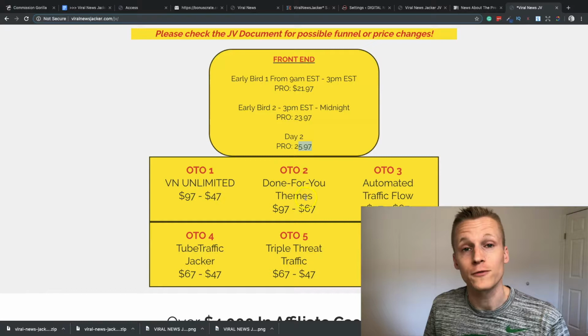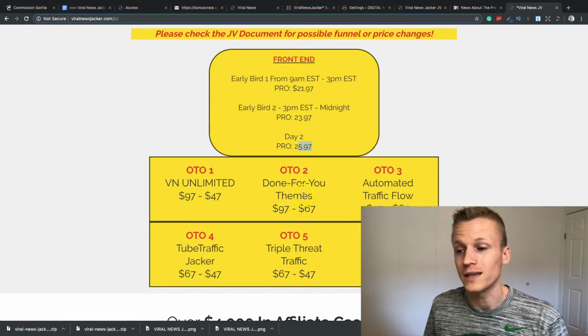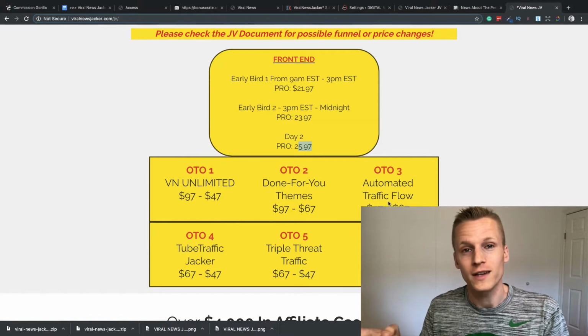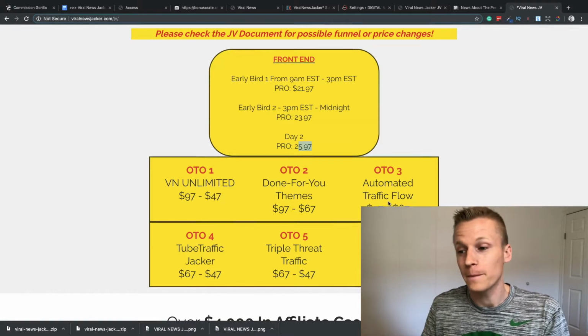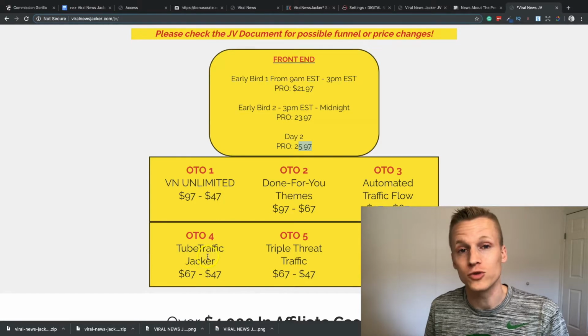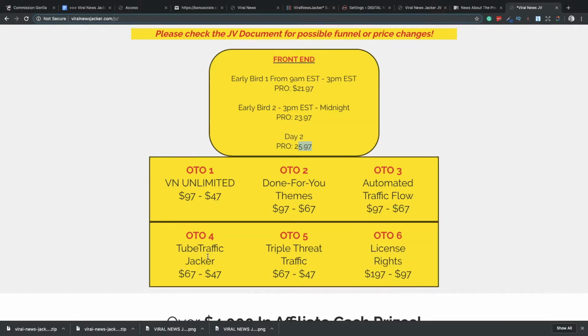OTO 2 is done for you themes. So they're going to give you specific done for you themes depending on different niches of viral news that you want to target inside of your campaigns and your news sites. OTO number 3 is automatic traffic flow. And this is what I meant by saying traffic training. Traffic campaigns are going to be taught inside of the upsell. So OTO number 3 is going to teach you how to get traffic, as well as OTO number 4 is going to teach you how to get YouTube traffic. But I've covered you in my bonuses with YouTube traffic.